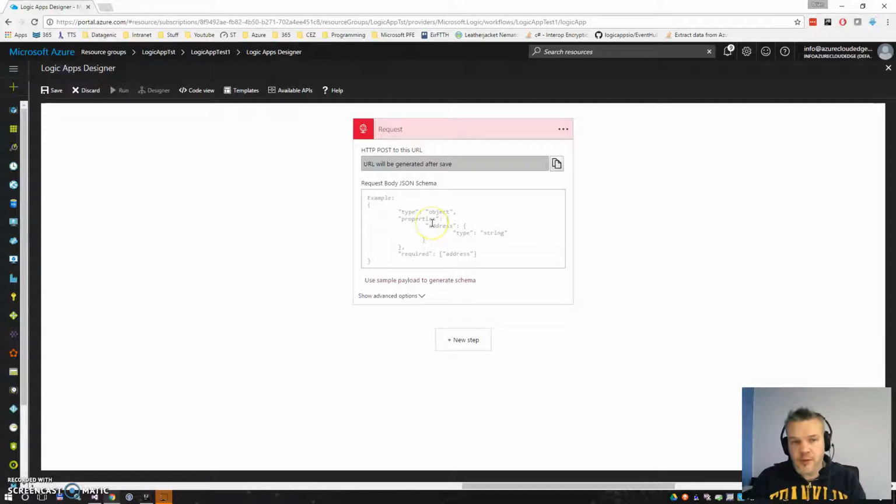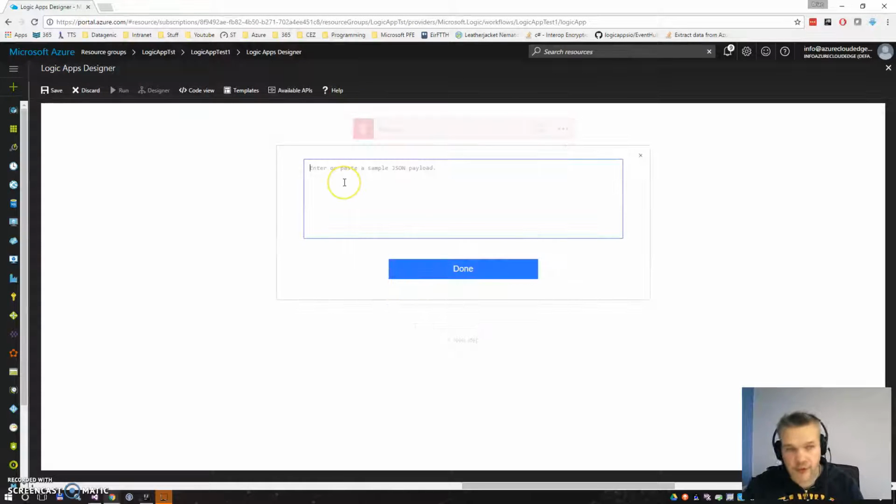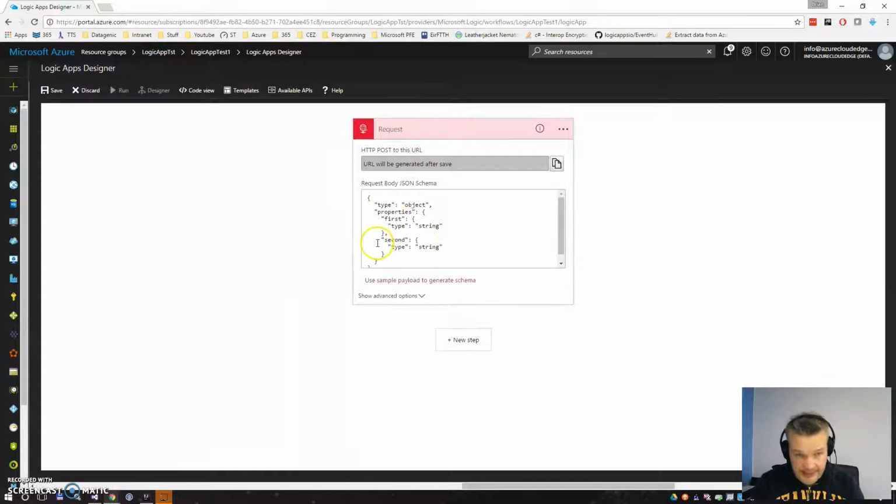So we also want to send the schema. We want to say, hey, what are we actually getting in this request? And the reason is going to become obvious in a moment. So there's a nice feature here to use a sample payload. We're just going to create some JSON here. First and second, that's what we'll do. First is 13, we'll actually do it as a string. And second is 3, let's say. Okay, that's done. Now it has created the schema for us.